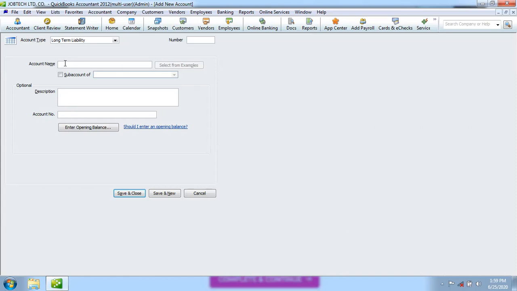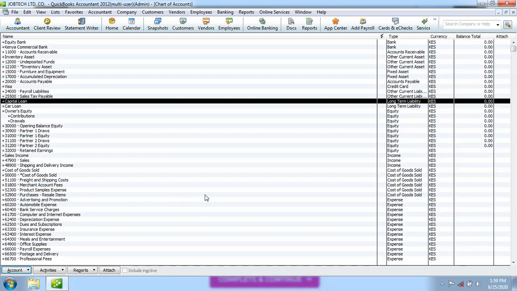Okay, so your motor vehicle loan, it's going to have two sub accounts. One you're going to call pickup loan, and the other one you're going to call it commercial vehicle loan. That will give you a good practice on how to create sub accounts. It will give you a good practice on how to create long term liability account. It will give you enough practice on how to create credit card account type. So that's your assignment, practical assignment in this lesson.